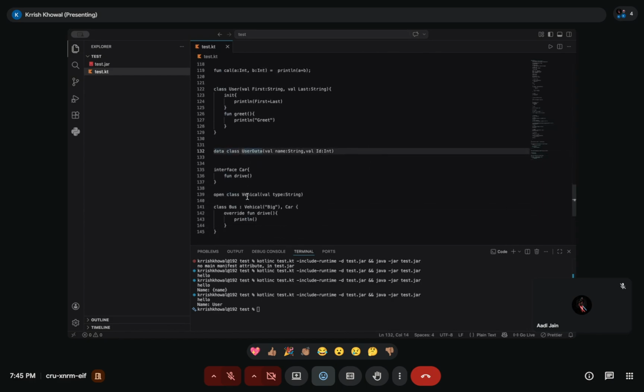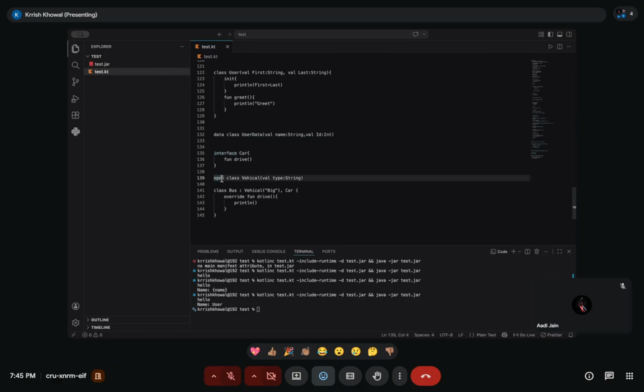Interfaces and classes are not used that much, but you need to know that interfaces are implemented and we provide abstract functions, and then we need to override them wherever we are implementing those interfaces in a class. We override them and change their implementation. And also this class can be inherited by another class.